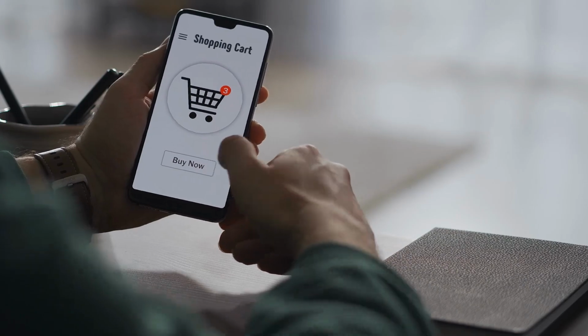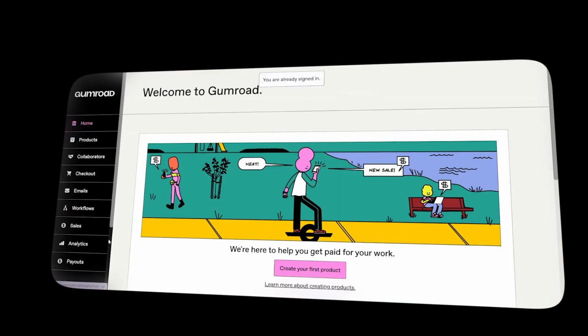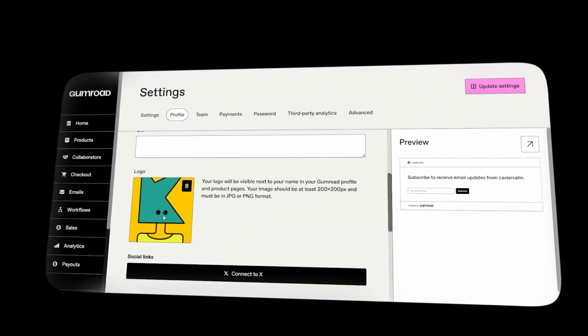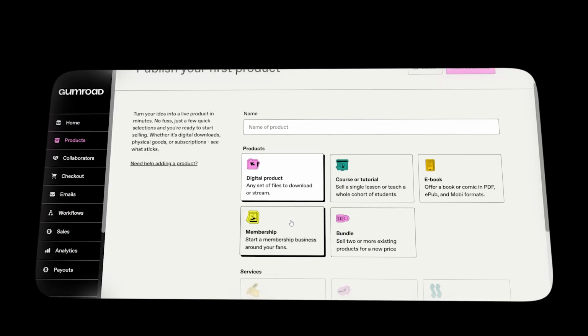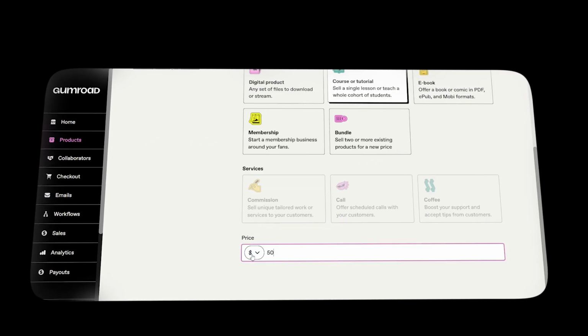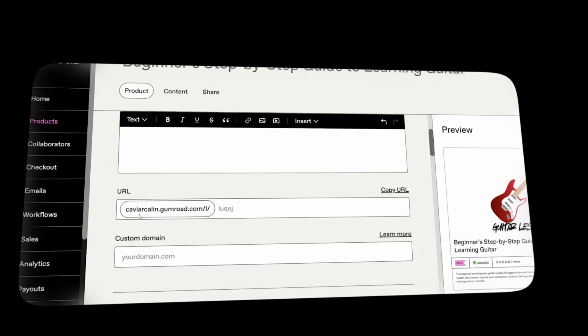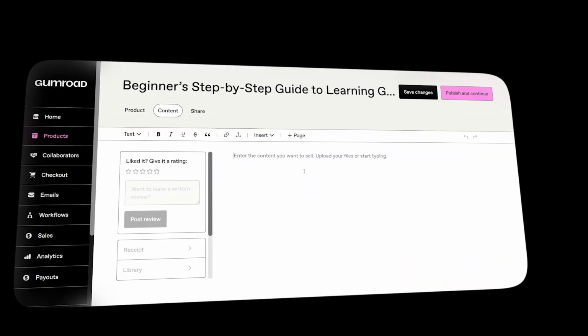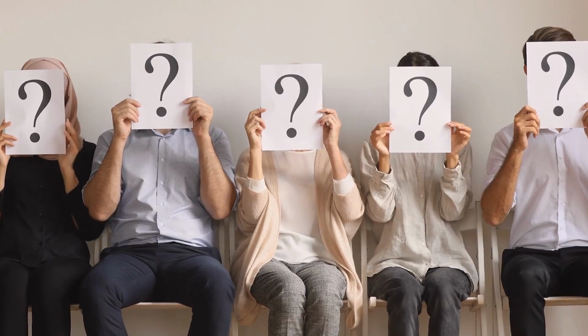Once a customer makes a purchase, Gumroad will handle delivering your digital product to them. Selling digital products on Gumroad is one of the easiest ways to start making money online. You don't need a website, you don't need to deal with payment processors, and you don't need to manually send files to customers. Gumroad takes care of all of that for you, so you can focus on creating and sharing your products.